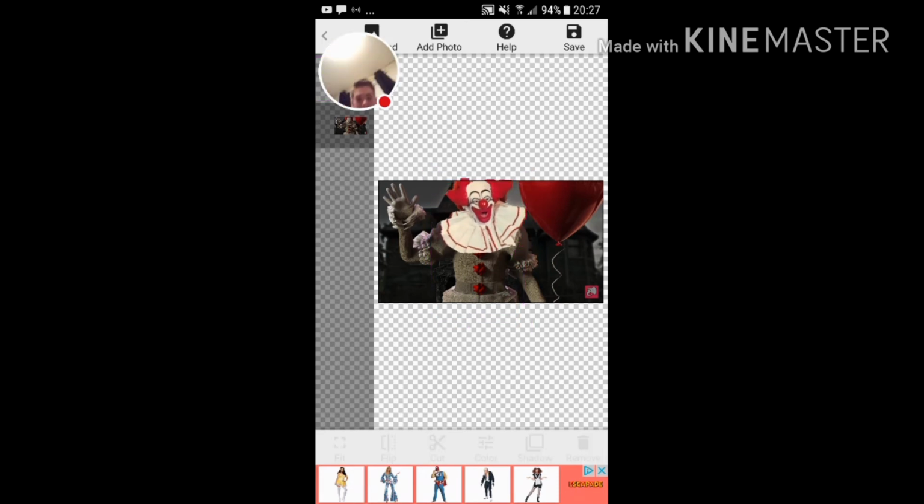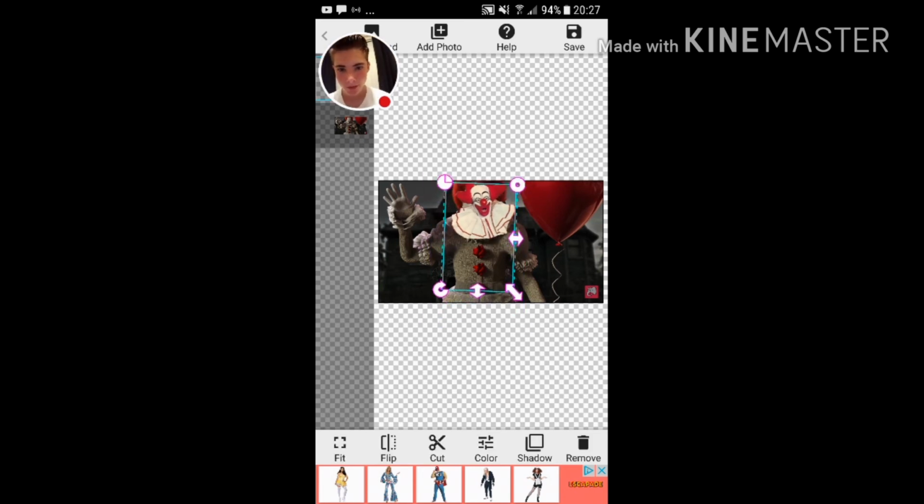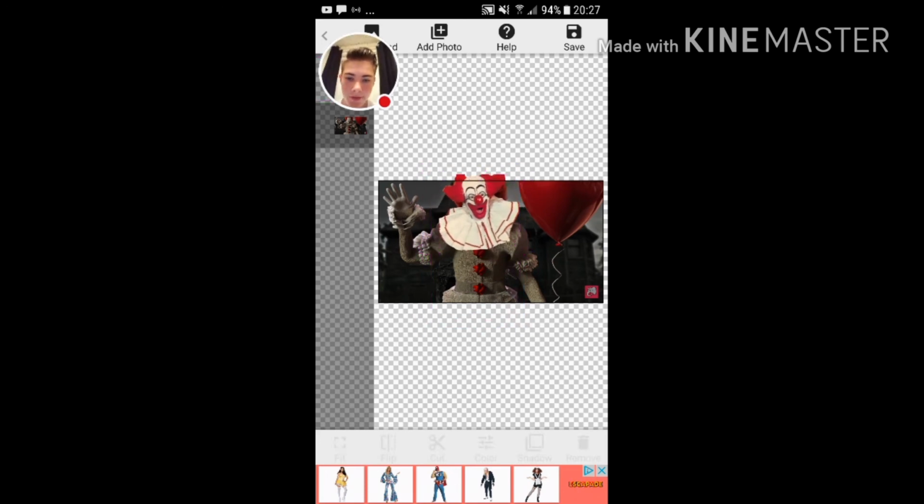There you go. Look at that. That looks real. Tell me that doesn't look real if we make it a little bit smaller. Make it wider. It looks good though, doesn't it? Looks pretty real to me. I would believe it. But yeah, that's as simple as that.